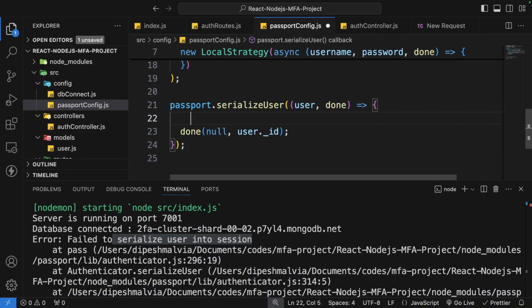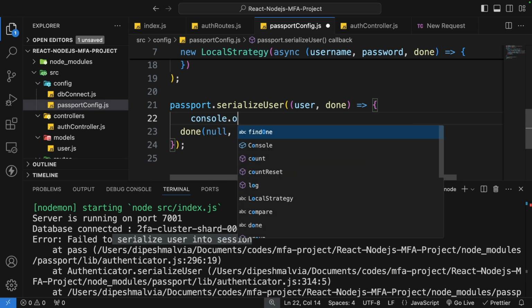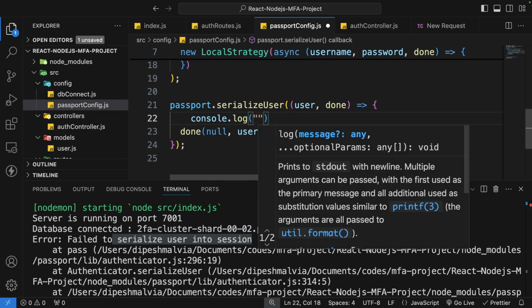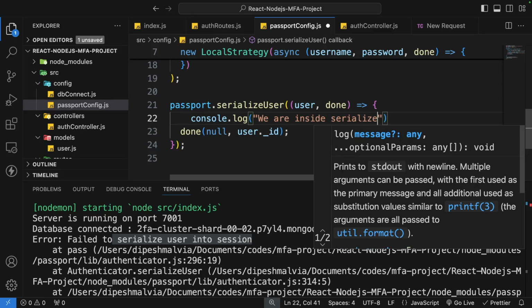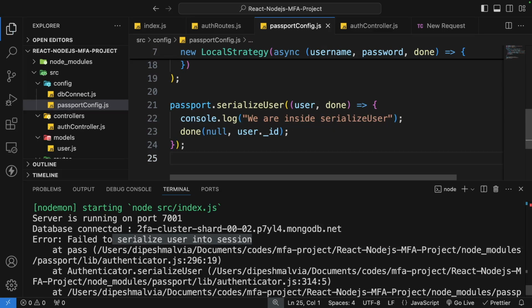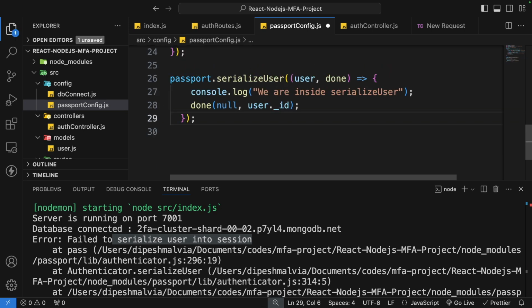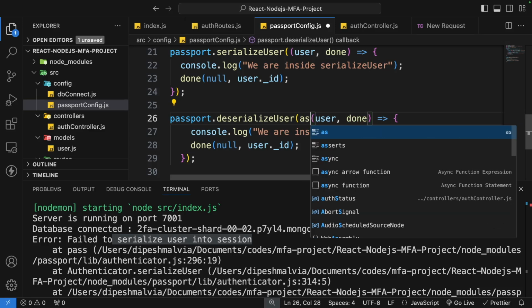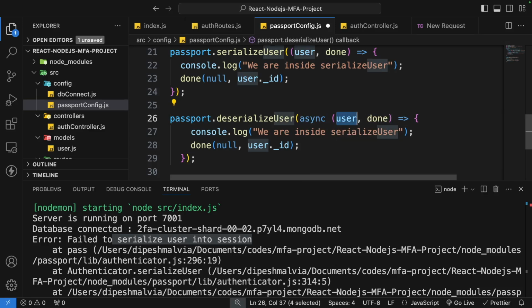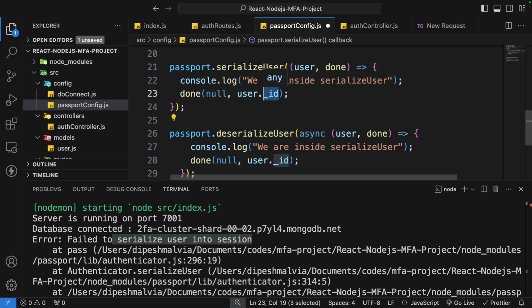Now we can also do a console.log here, saying we are inside serialize user, so that we know at what time we go into this function. With this serializeUser, we also have a deserialize of the user. So I'm going to copy it, put it here, and change this to deserializeUser. In this deserializeUser, we have to pass the ID that we have serialized. So I'm going to copy and put the ID here.